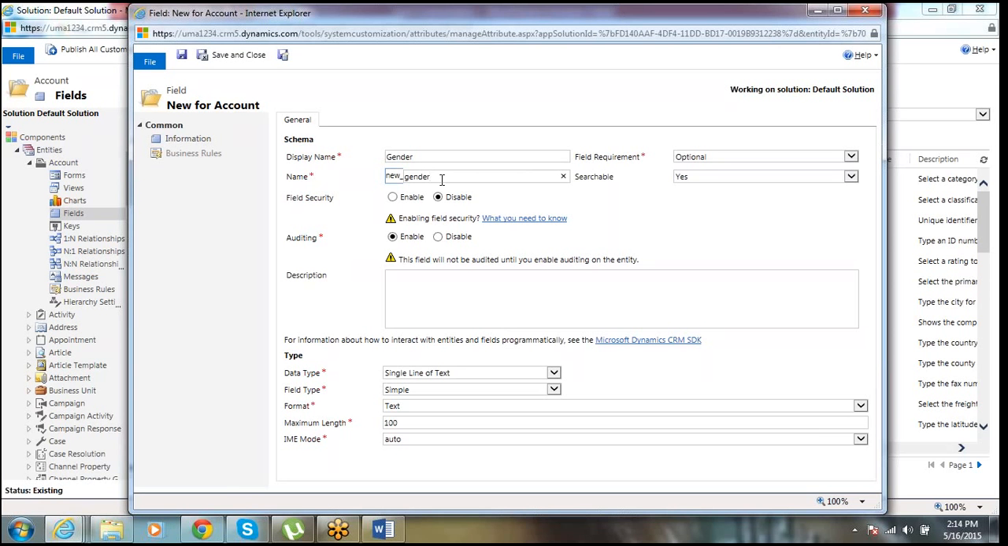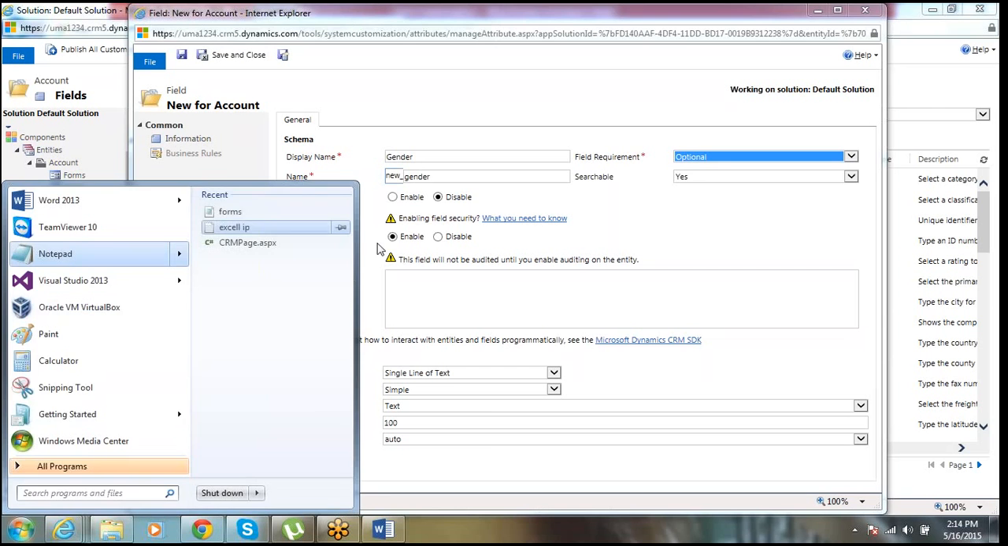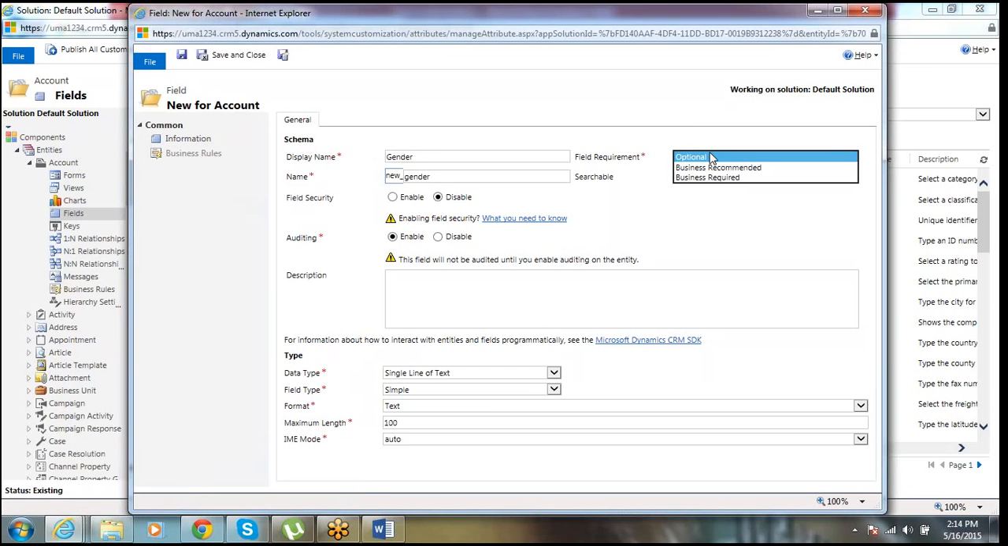Okay, so for example this is a name in an account entity table for this field. Okay, next this is a field requirement level. For example, we have a field requirement level. So here you can see the three options.